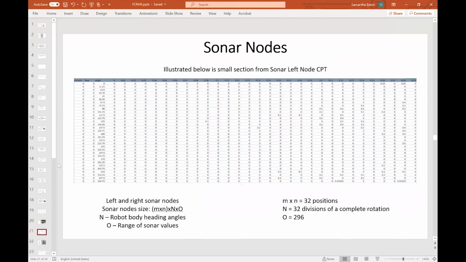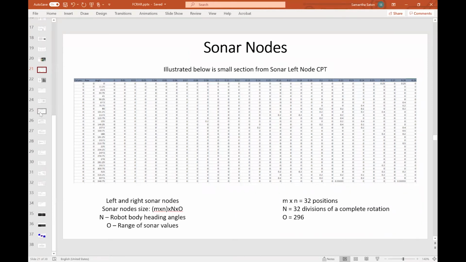What you see here is a section of the conditional probability table for the left sonar node. Both the sonar nodes have the location node as their only parent. The first 3 columns on the left are all the possible values of the location, that is the position and different heading angles in the labyrinth. And all the subsequent columns are probabilities of certain sonar values being detected.